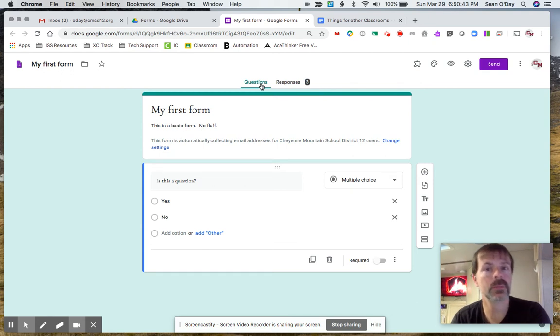What do I do when people have actually responded to my forms? Whether they're quizzes or something else, how do I check that? Here you can see I've got a responses tab and I've got a number 3 here, which means I've got 3 people who have answered my first form. So let's take a quick look at that while we're here.